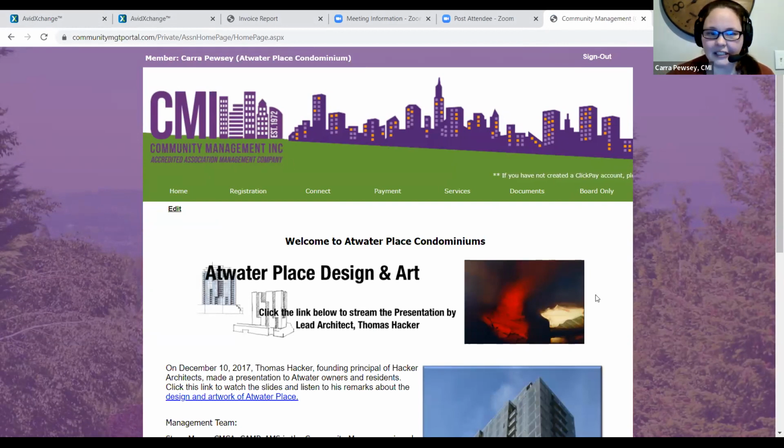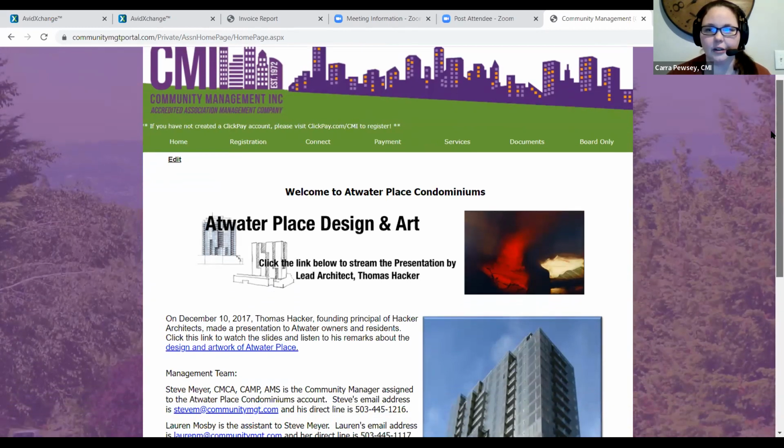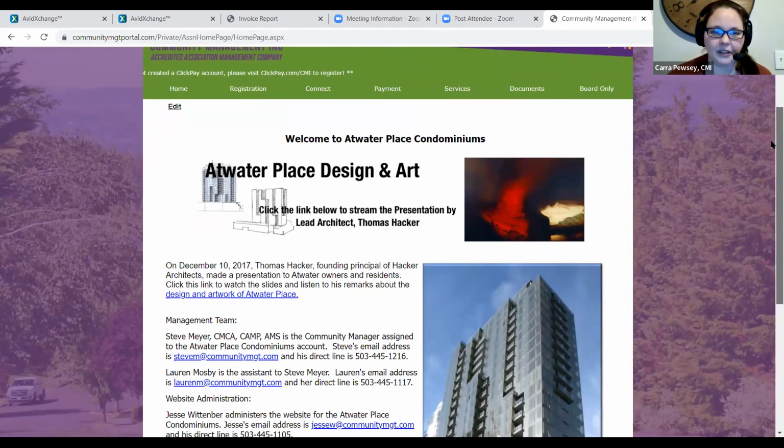So when you log in, this is kind of your home screen. Again, in order to access this site, you have to be an owner and you have to have credentials through our software. So this is a member only kind of access. And I'll show you why in a minute, because it does have specific account information on it. So you do kind of want it to be that way.